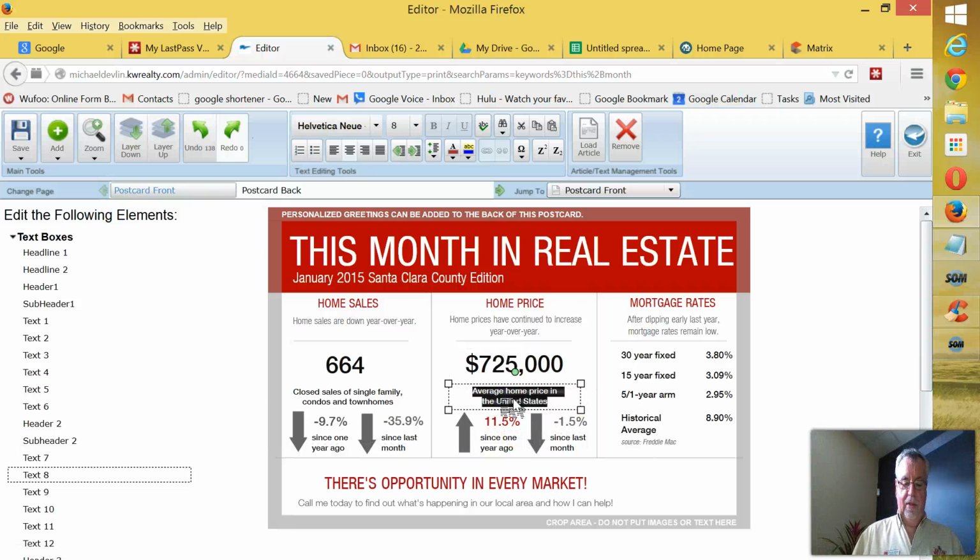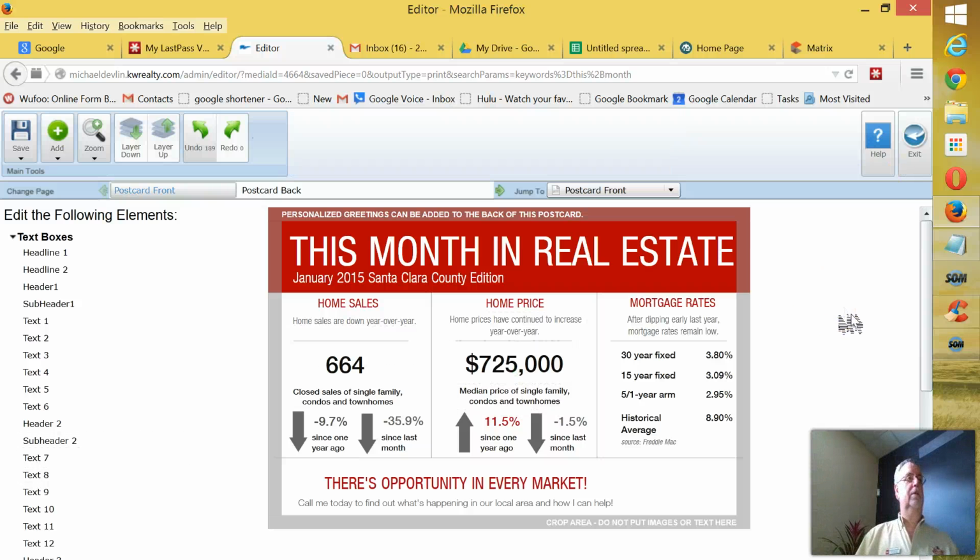So, it's median price of single-family condos and town homes, right? Median price. Anything else? Anything I've missed? No? Arrows are all pointing in the right direction, everything else.